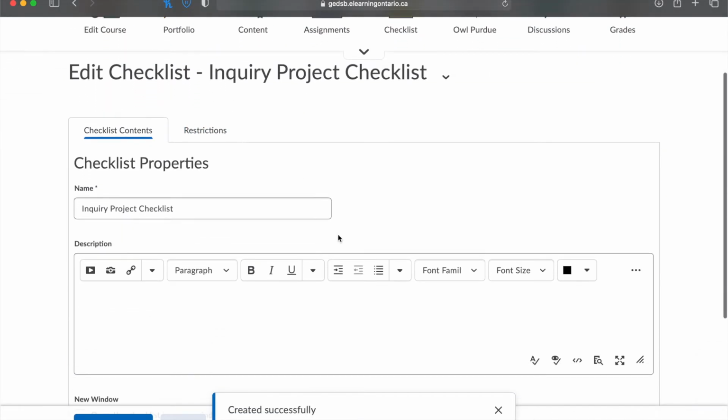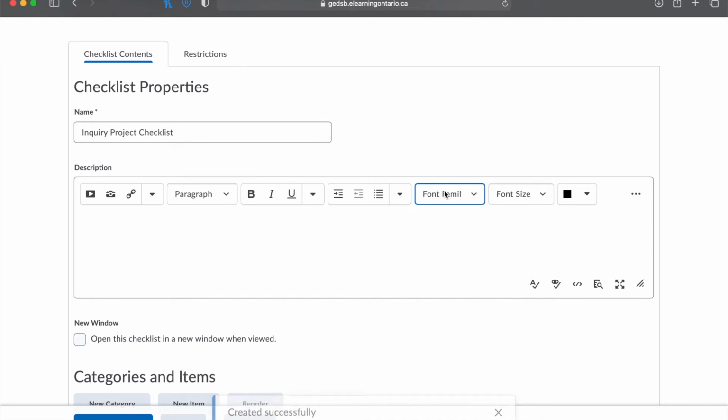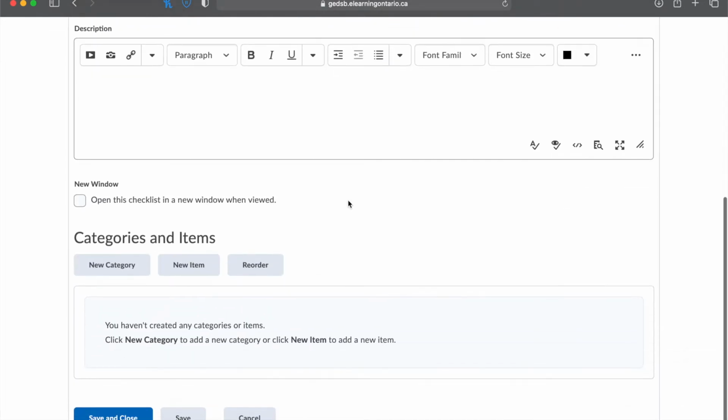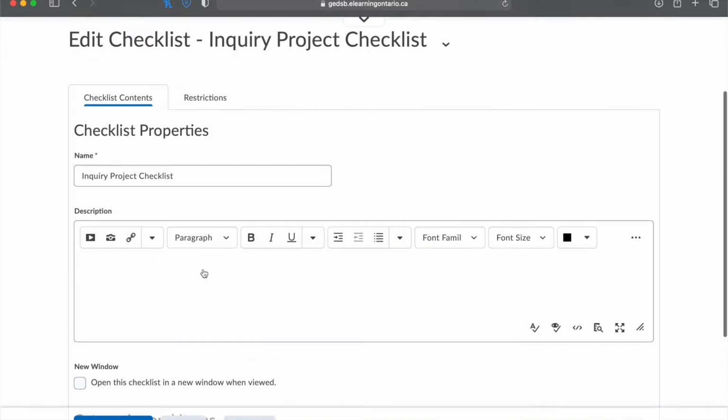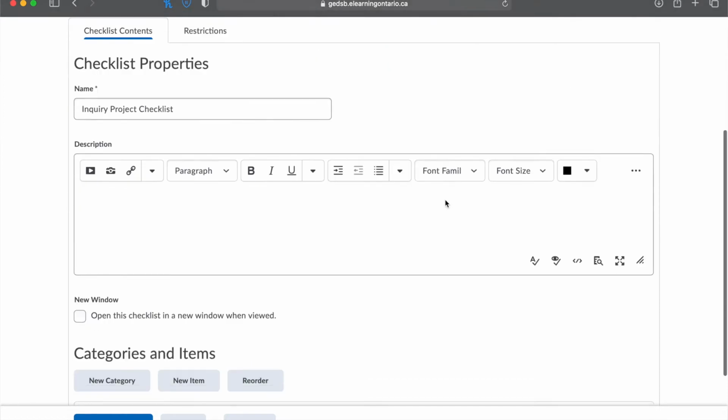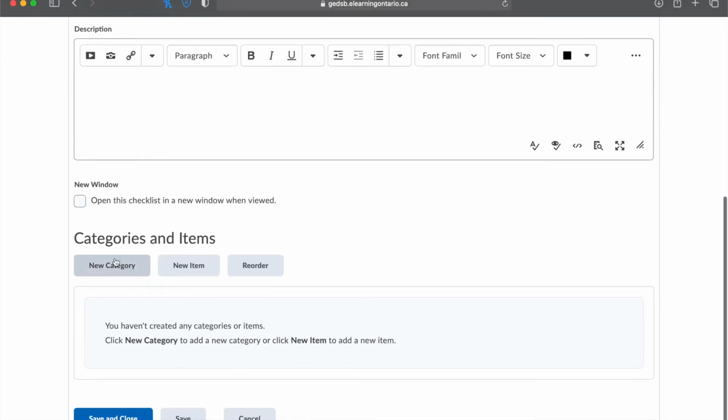Okay, and that will bring you to this page. So now we're in the editor for this checklist. What you can do is add, obviously, a variety of items. That would be the actual checkable items. But because this is going to be one where I know I'm going to be working over the next month or so, I want to chunk out the actual inquiry project. And I can do that by creating categories.